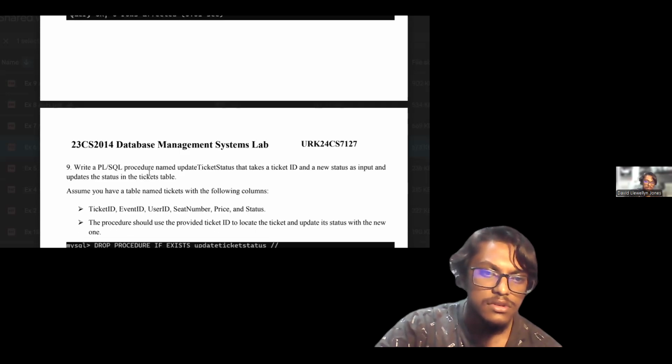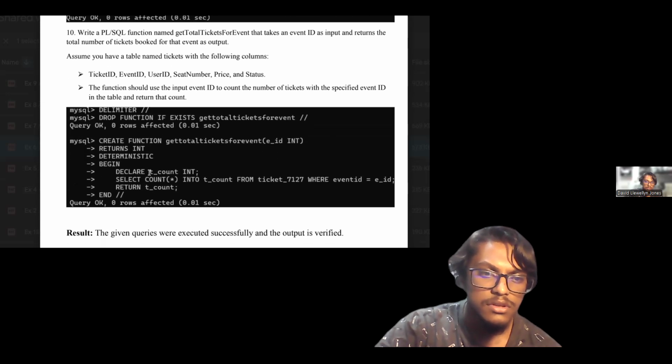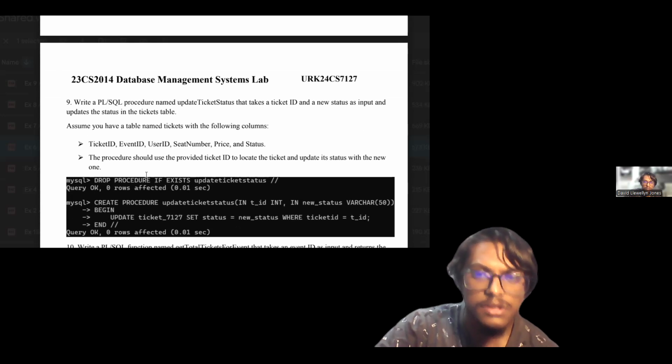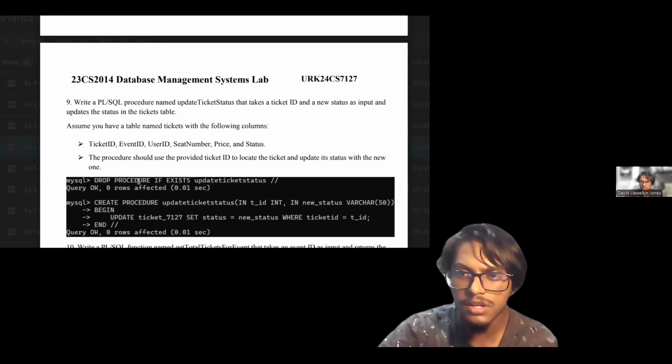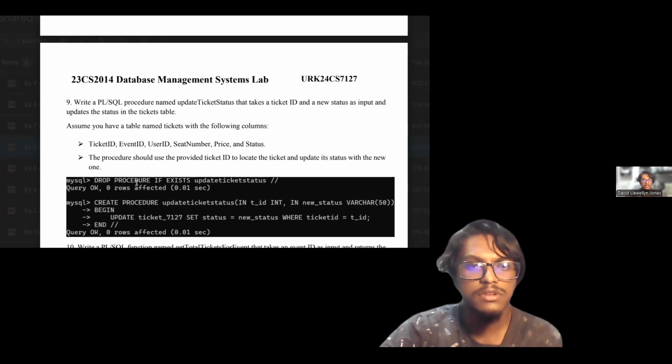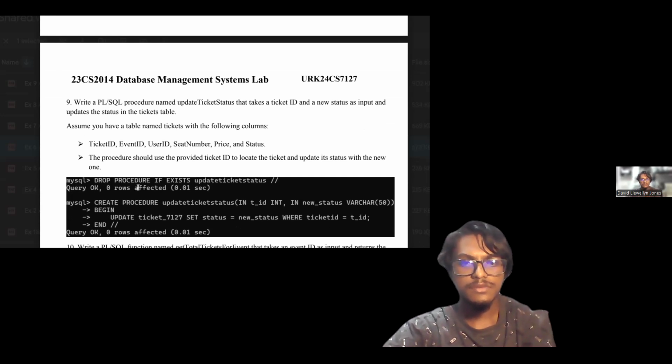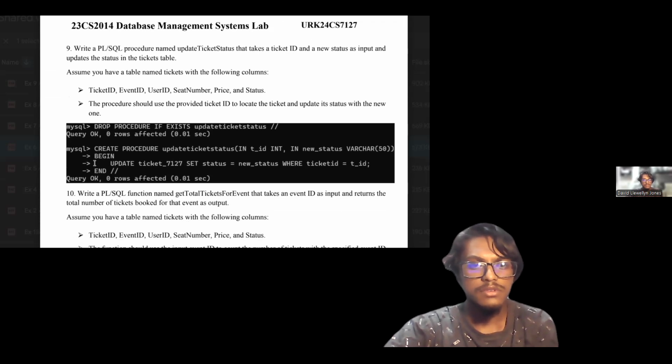That's it. Okay, so the ninth task is to create a SQL procedure named update ticket status that takes the ticket ID and a new status as input and updates the status in the ticket table. So here, this is a set of code.